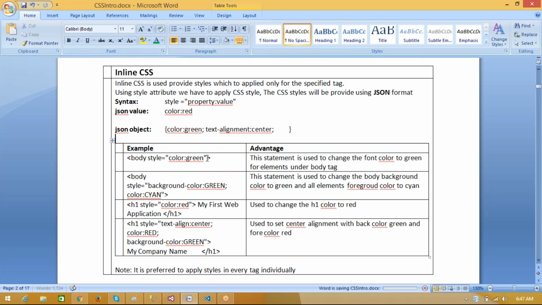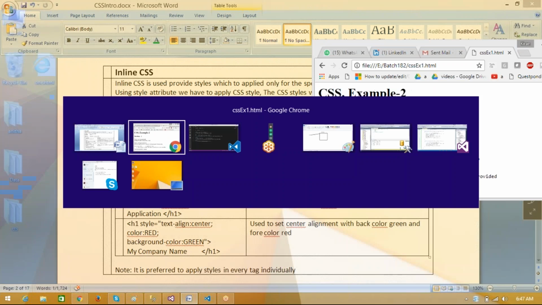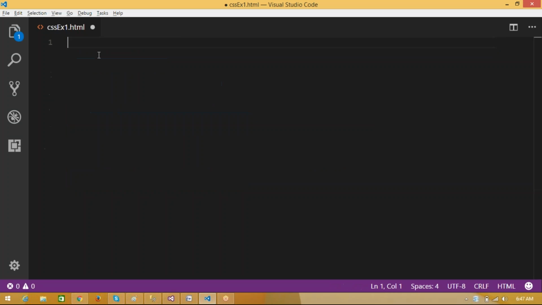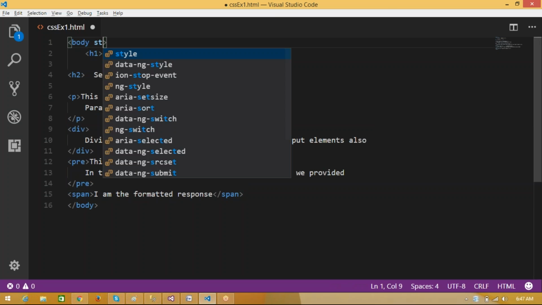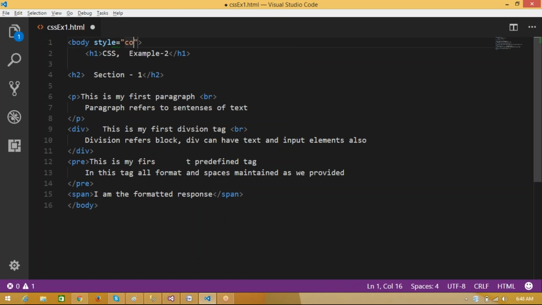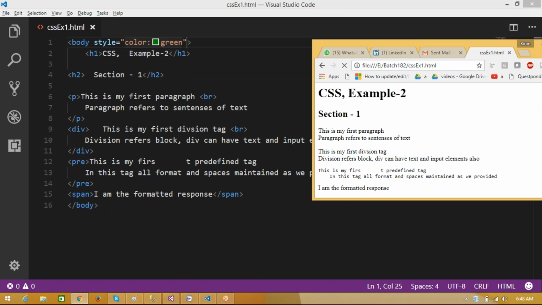I have body style equal to color green. That indicates in my body tag, entire text will be applied to green color. This statement is used to change the font color to green for entire elements. Let's go and see. Let me erase this body tag and put this here. I'll say style is equal to color green. So you can understand that all my font colors in the body tag will be green.